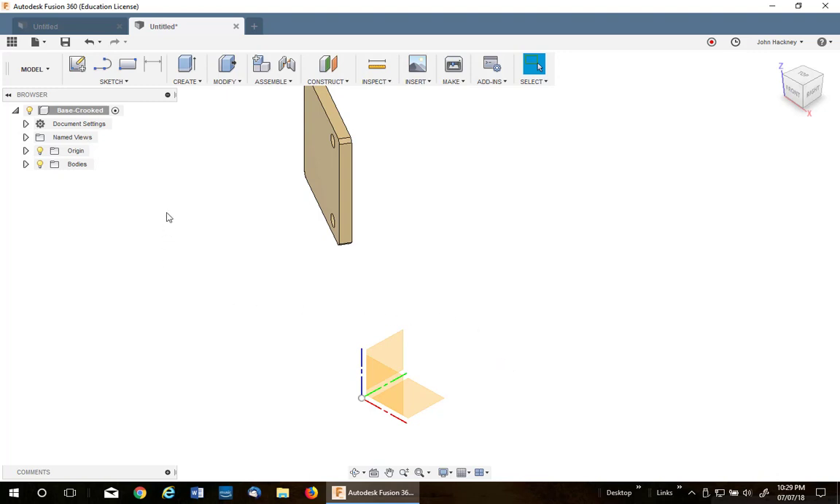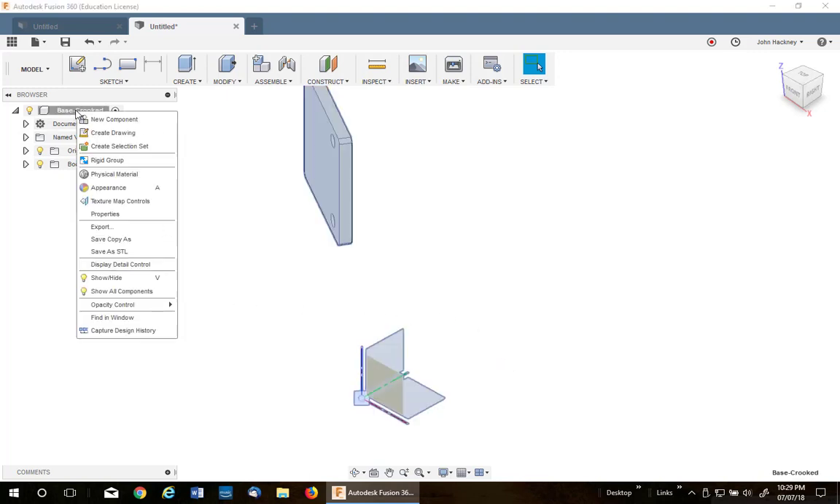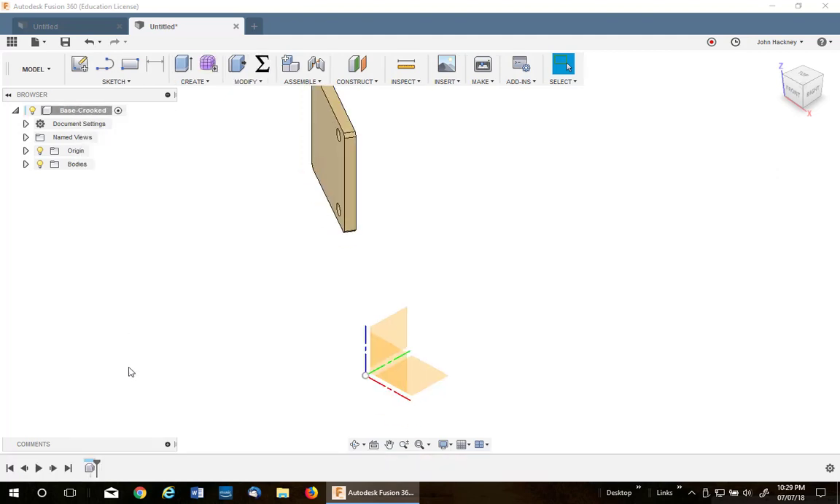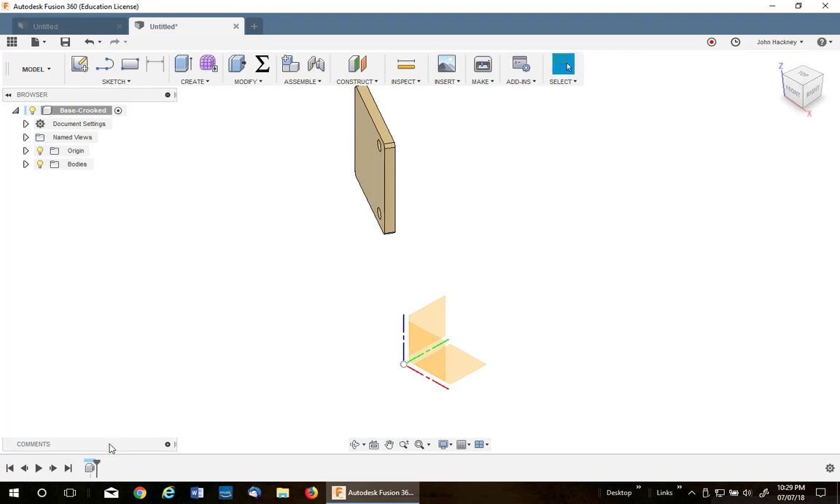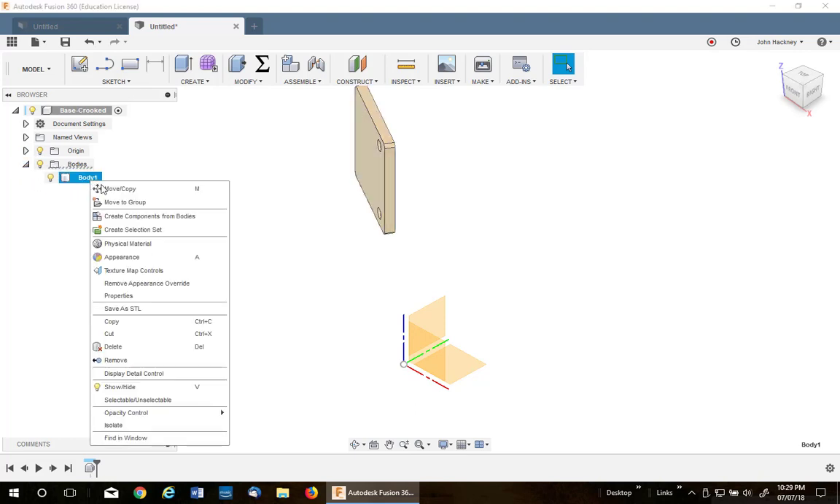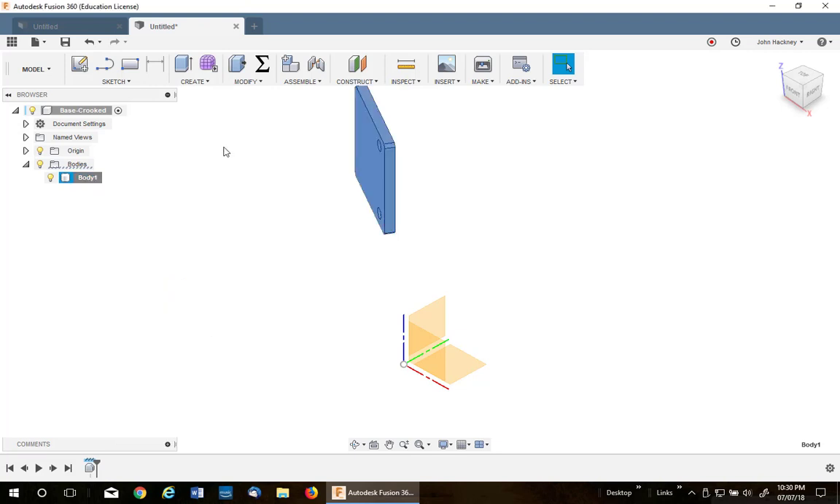Before you start anything, I think you should right-click on the top level and turn on the capture history or your timeline. This will allow you to go back and change your mind if you'd like to. I'm going to expand the body. Now, a lot of people would first think about using the move copy command, but that's not the easiest solution.